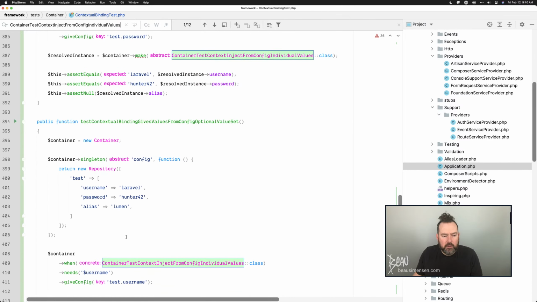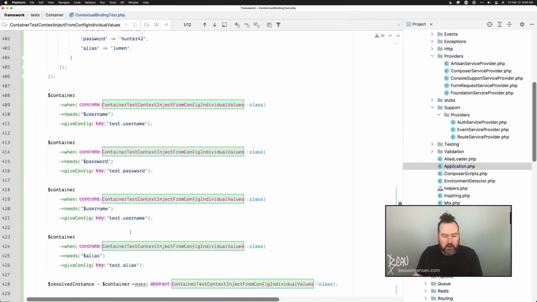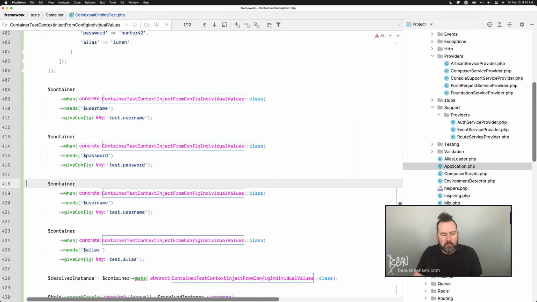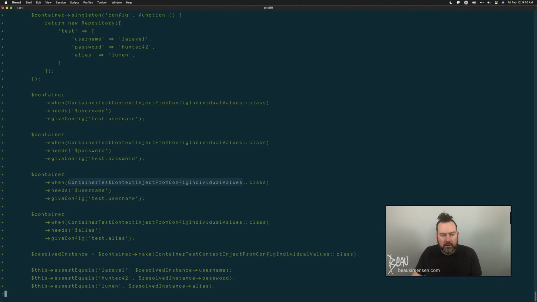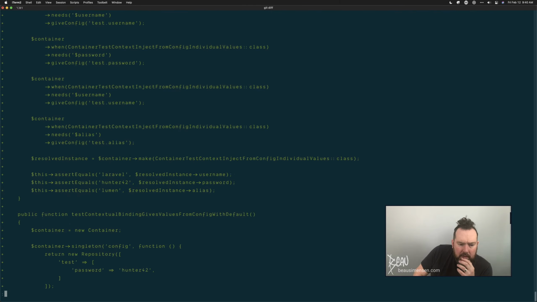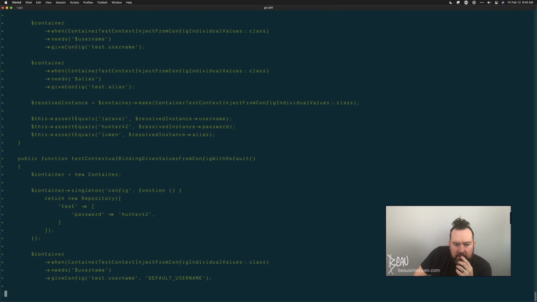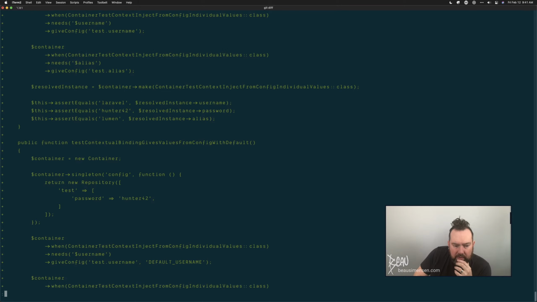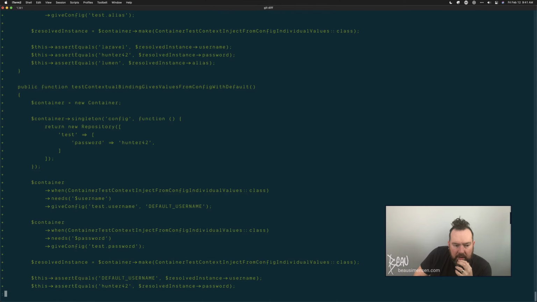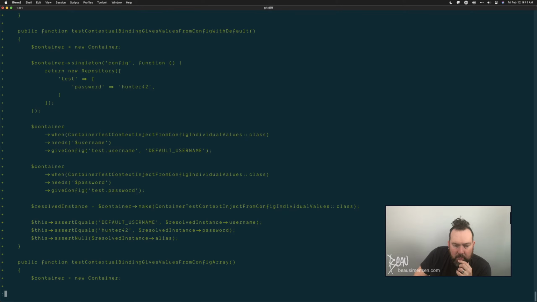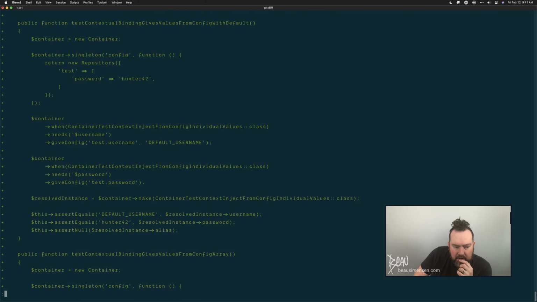Username, password, username, alias. Here we're testing to make sure the alias is set correctly, and then here we have values from it, but default. So here we only have password set. We're configuring the username with the default username, and then we're configuring the password without a default, and we end up with the default username since we didn't actually have that in our config.